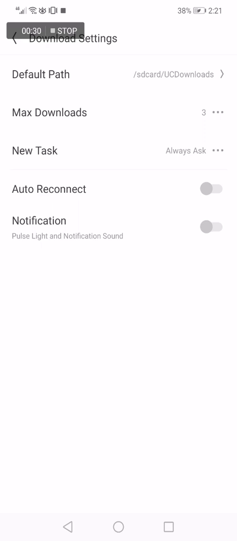Now here you will find the fourth option. It's called auto reconnect. Click on it and it's enabled as you can see right here. It's very easy and fast.